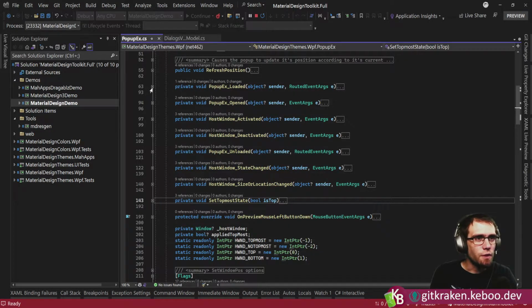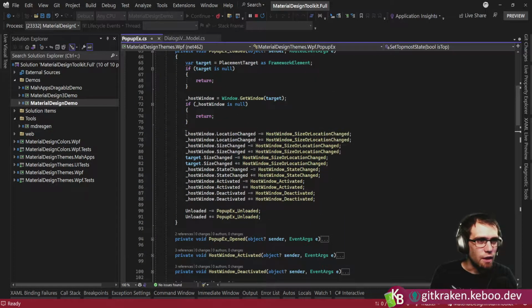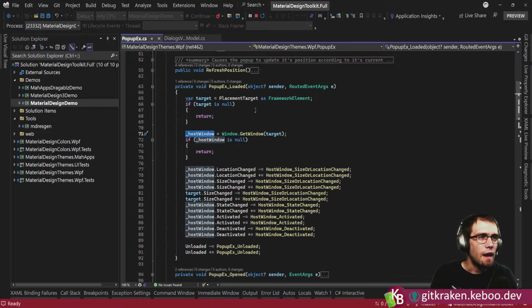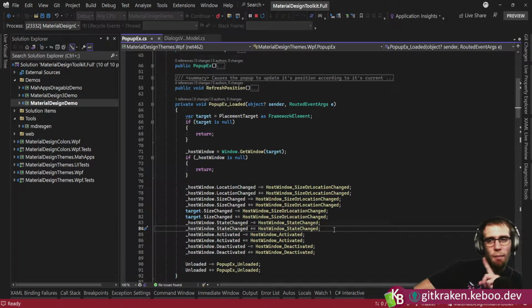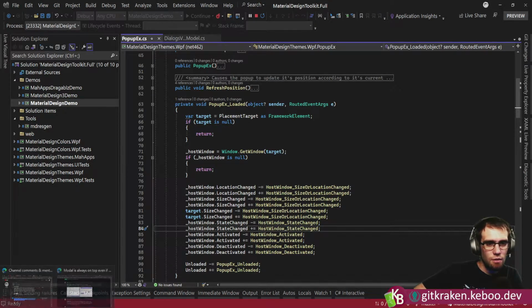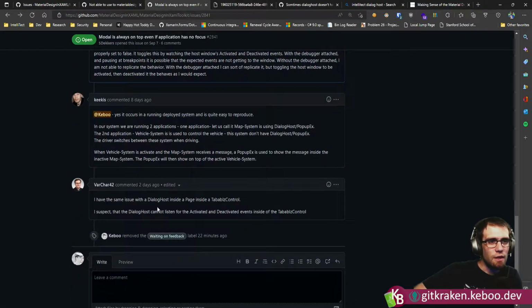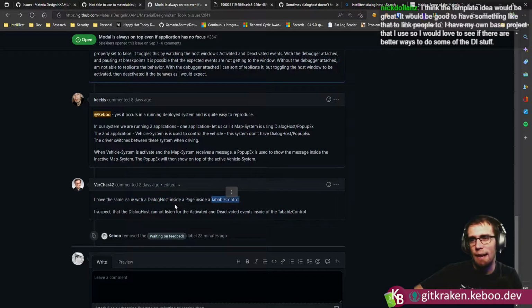Okay, so for example, there are these loaded events, and you'll note it does attempt to grab the host window, and assuming it can find a host window, it watches these events. Now, the comment from the other person down here is that when inside of a page, I don't think the tabs control has an idea, but inside of a page is interesting because I do wonder if that breaks the get window call.